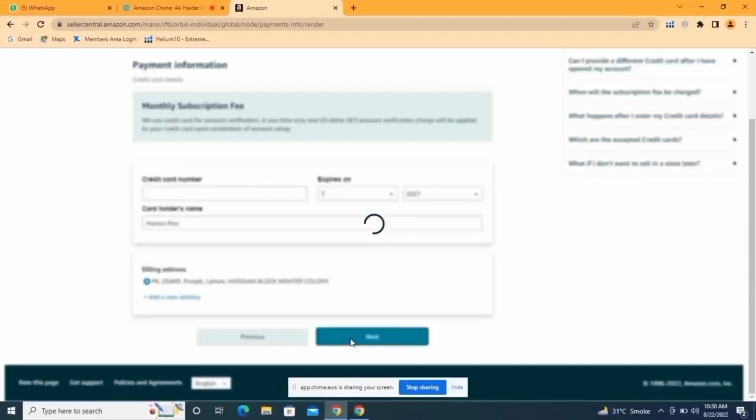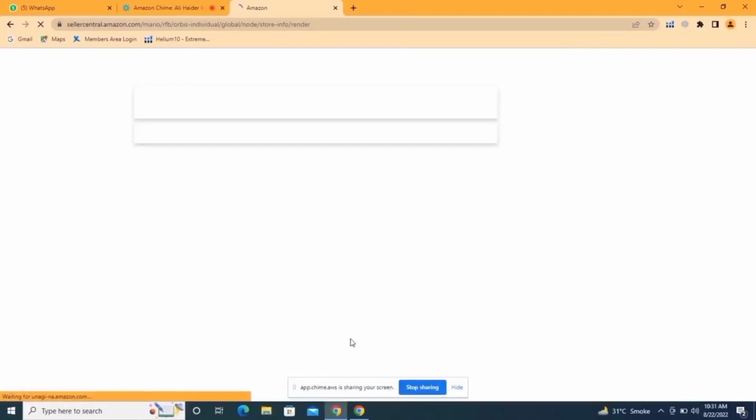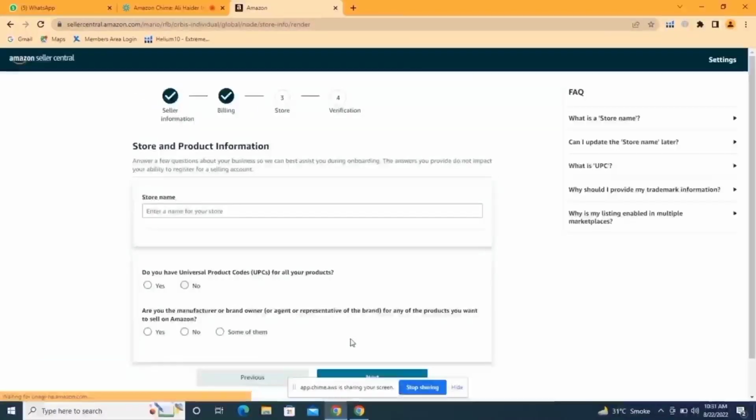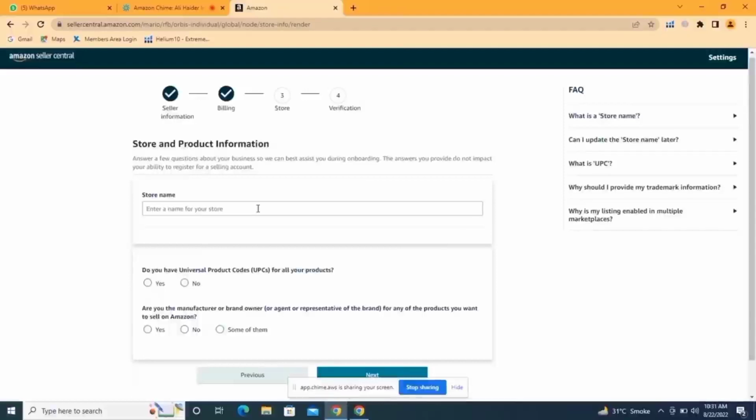Okay, second, here you have to provide your store and product information. You can select any store name from here. You can just write your name, your LLC name, anyone you like, but keep in mind this is editable. That means when your Amazon seller account is ready, you can change your store name, so there is no need to worry about that.